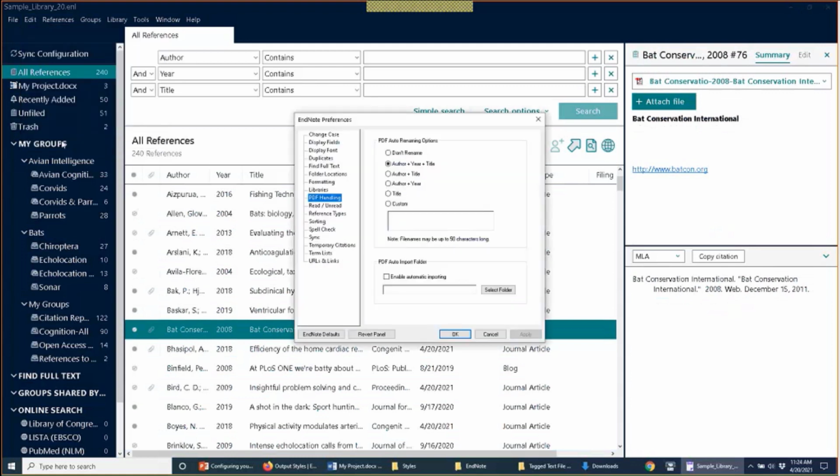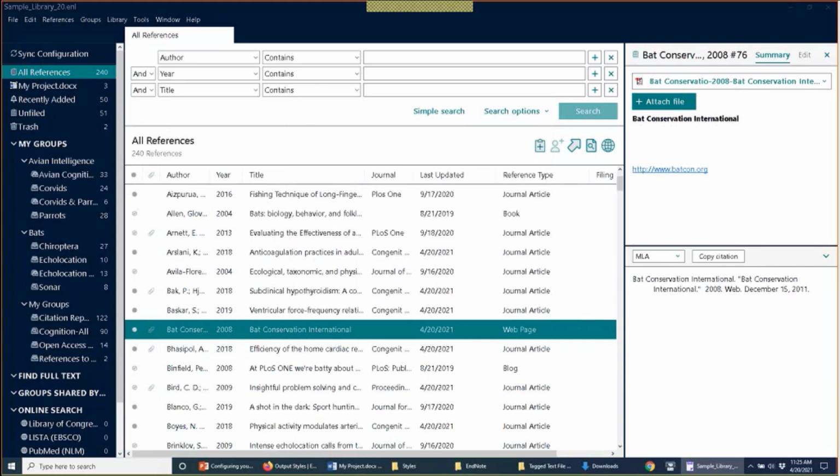And the last element that I wanted to touch on here on the PDF handling tab is the ability to define a PDF auto import folder. If you are coming across PDFs in your discovery phase and you want to import those into your EndNote library, you can always do that manually.